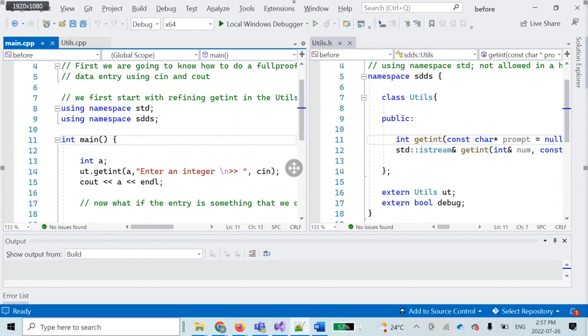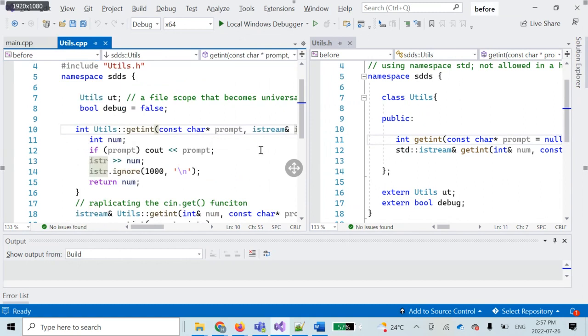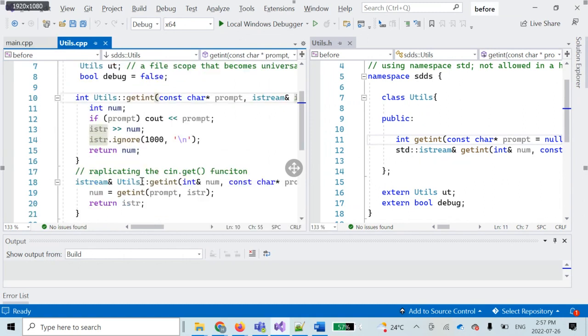And we will also take a look at the implementation of utils here that we need to. So let's see what these two functions do. This one is reusing the getInt. The second overload is reusing the first one.